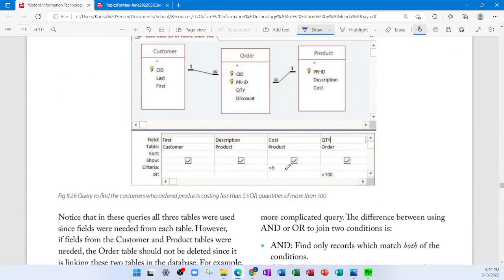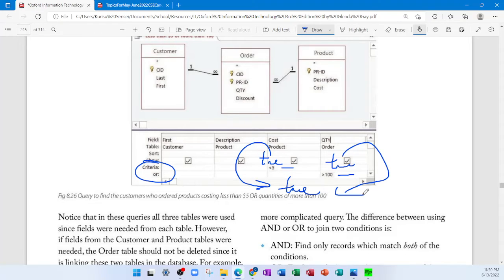Now similar to the OR query, remember the OR has the criteria in different rows. So if you notice over here, we have a criteria OR row. And similar to the logic gate, whichever is true is going to lead to the final output being true. So if this is true, it gives you all the true. If this is true, it gives you all of the true. So the OR criteria answers the question one after the other, basically. It looks at everything less than 5, and it looks at everything greater than 100.